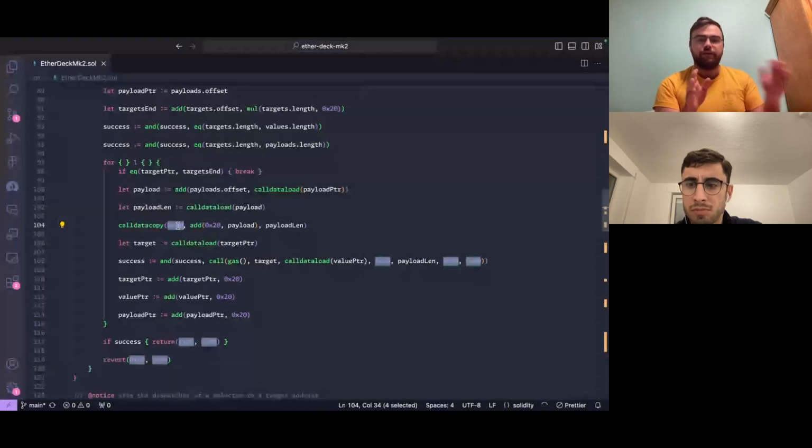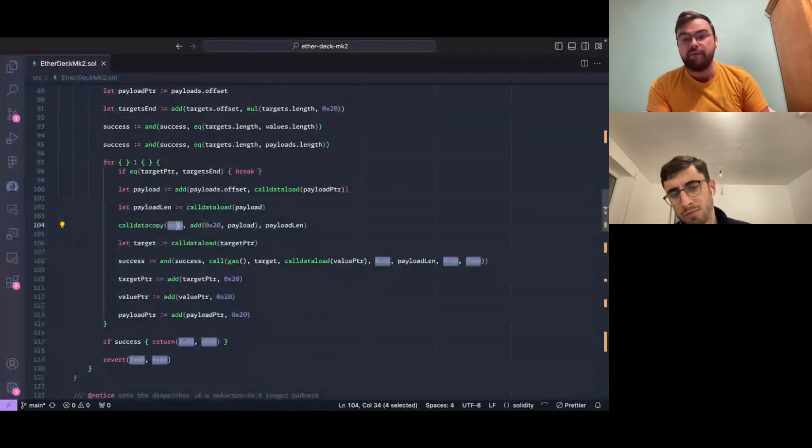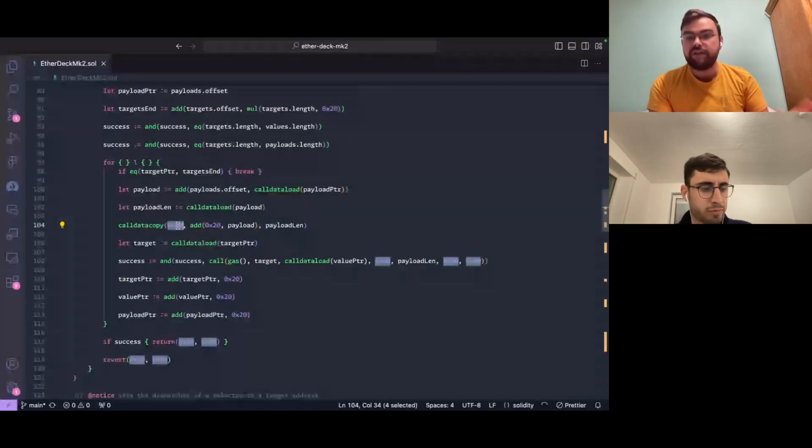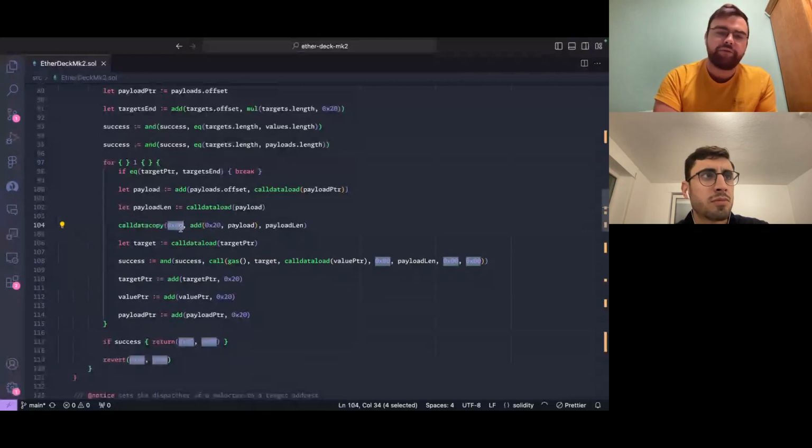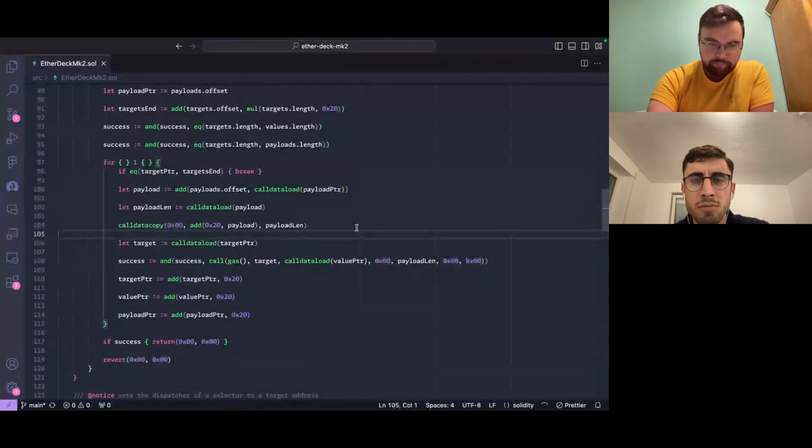leftmost in memory, as early in memory as possible. A lot of the operations around the Ether Deck center around minimizing memory usage as much as possible, because memory eventually expands quadratically. It takes a long time to get to that point, but we don't know how big of a payload this thing is going to be operating on. We want to optimize for a wide array of use cases, so minimizing memory usage is really important and a recurring theme in the Ether Deck.